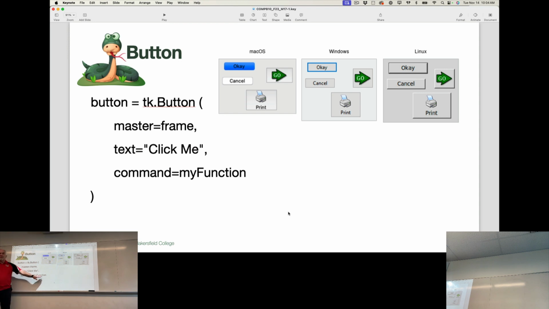Now this, my function, is just a regular function that I've defined in my Python code. So let's take a look at how that works. You will notice that my function does not have parentheses when I'm calling it. The reason for that is that if I put parentheses after my function, it will call it when the button appears on the screen, not when it's clicked. So if I want it to wait till it's clicked, I just put the name of the function with no parentheses.